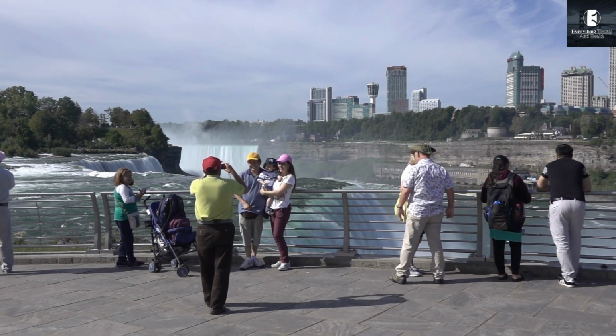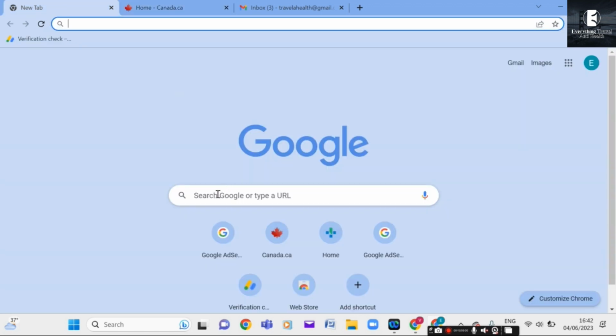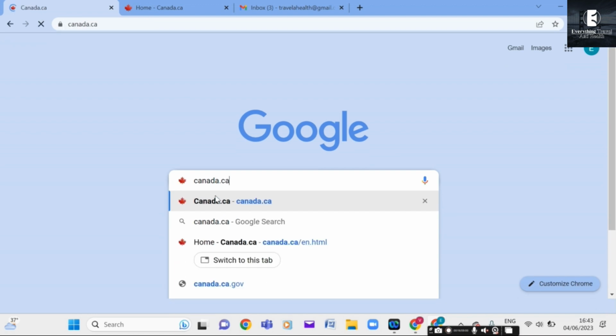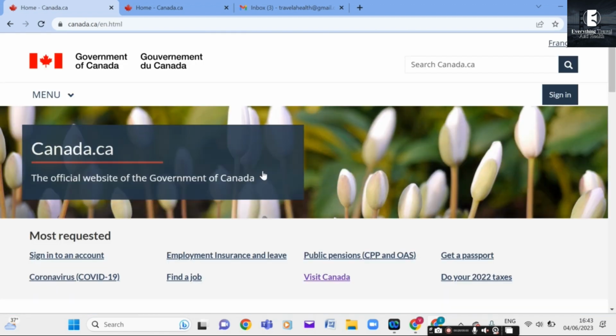So, without wasting time, let's get right into the application process. The application for a Canadian Visitor Visa is done on the website of the Government of Canada. To visit the website, open a Google search page and search for canada.ca. You will be directed to the Government of Canada's official website. Then, depending on your language, choose the one that applies to you. Here, I will select English, and you will be brought to this page.